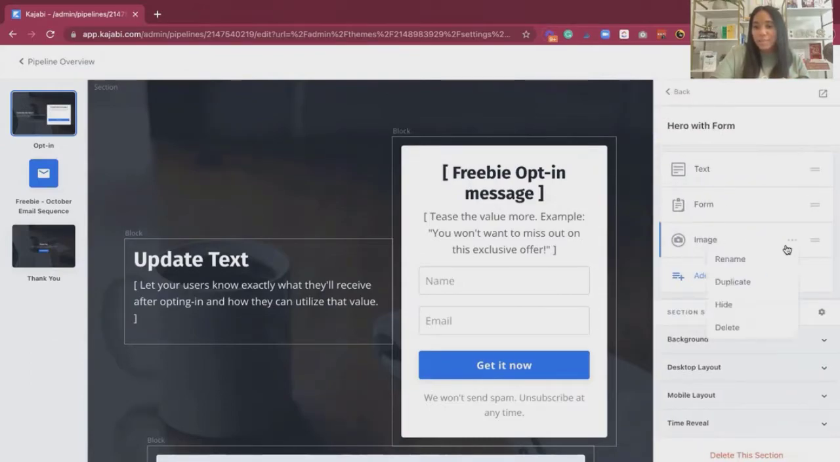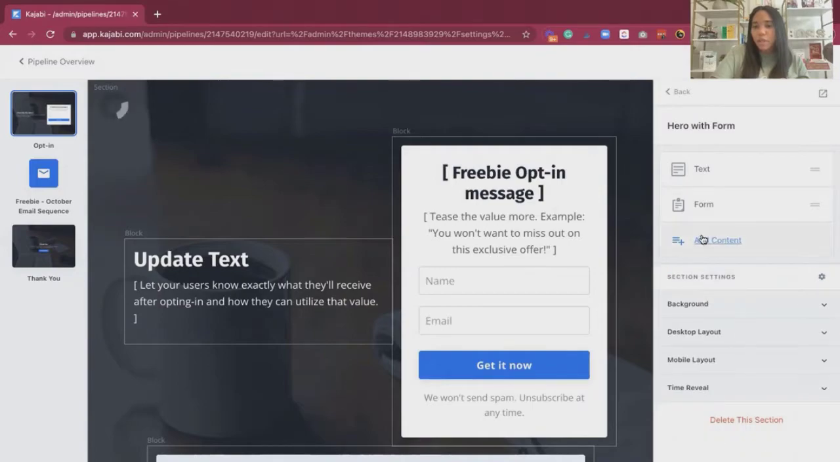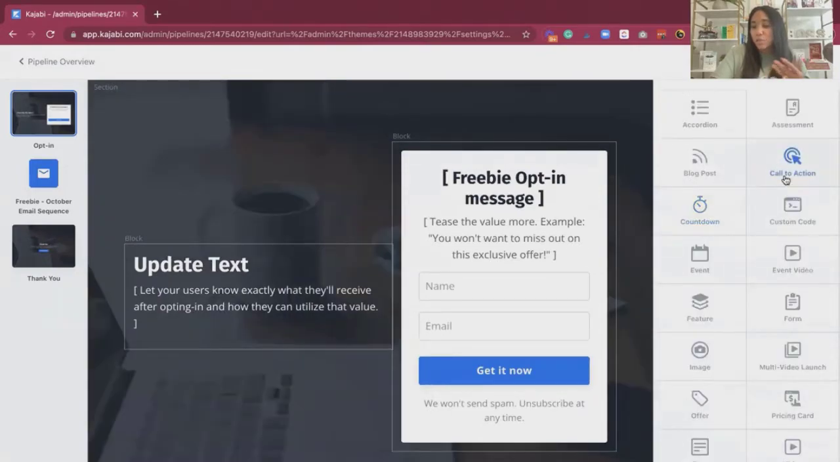So let's go ahead and delete that for right now by going to the 3 dots. You can also add in maybe just some additional information like a video, things like that, so that ultimately you can customize this more to your brand and your business.